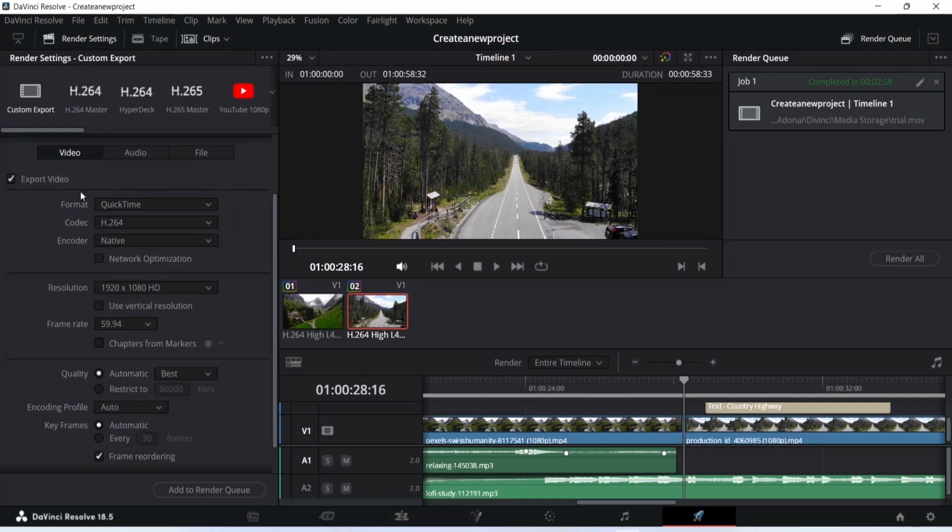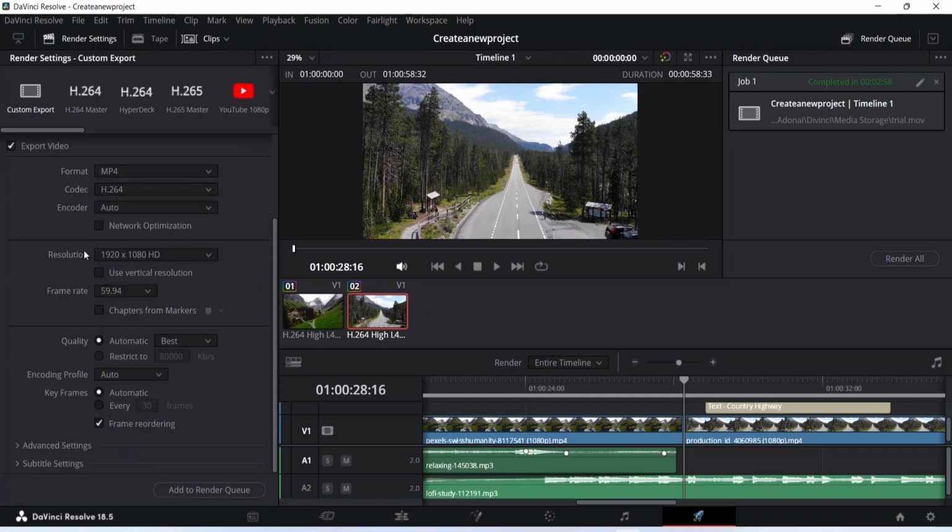Now coming down to the bottom, we have the format style, on which format you want to extract your video. For me, I want to extract this video on MP4 format, so I have chosen the MP4 format. As you can see, now if we go down to the resolution, I want to download my resolution in 1920 into 1080, so I'm going to hit this option. Now you can see I have chosen the HD option. There you go, the HD option, you can see.